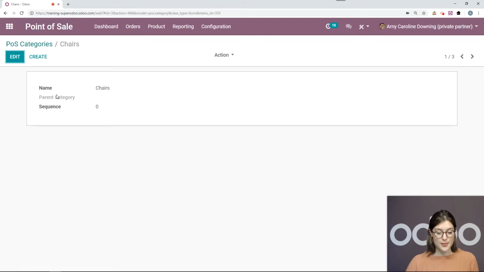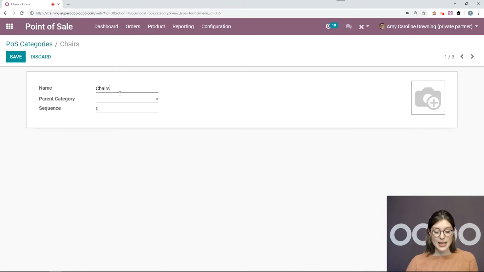So let's go to chairs. We see that we have a name. We can also add a parent category, so if chairs is actually a subcategory of the parent category furniture, we can specify that right here. So if we would like it to be shown as furniture/chairs.